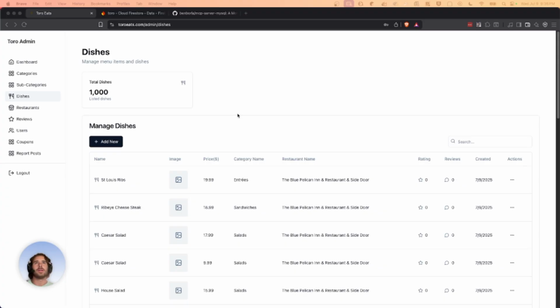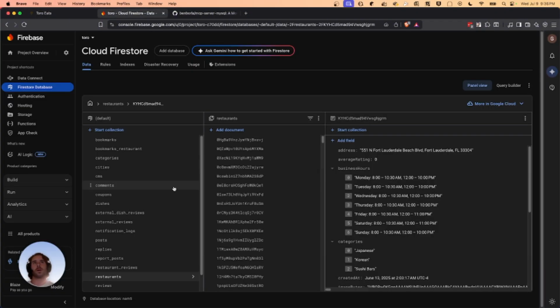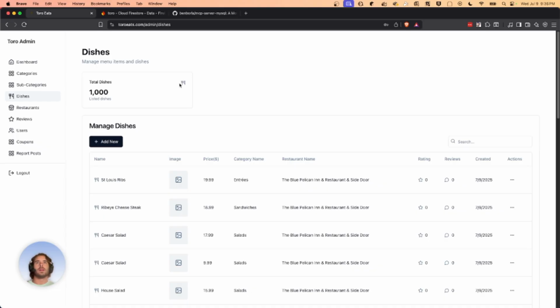Tonight we're gonna be finishing up what we were working on in part 2 of the Toro data series. Last time, we normalized the MySQL database into our Cloud Firestore document structure. Now what we have to do is import it into our Cloud Firestore database that serves our mobile application, which is now live in the App Store. Toro, let's go. I'll drop the link to that in this video.